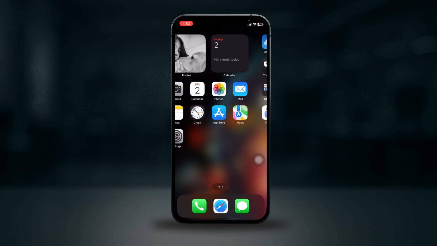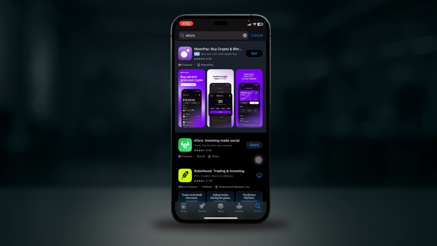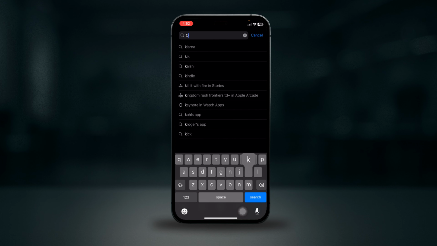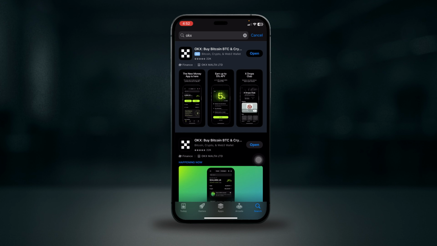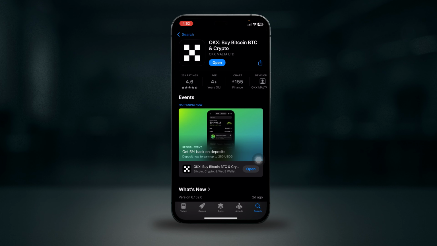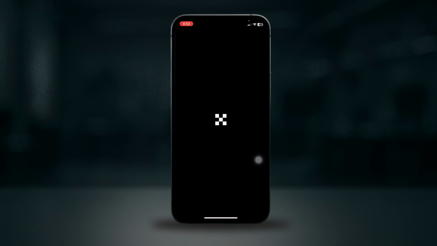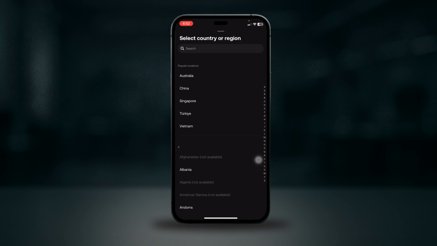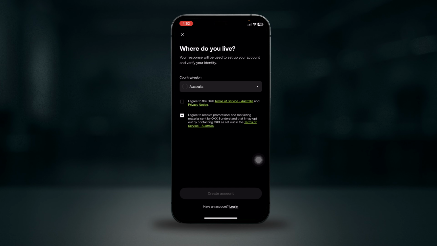First of all, head over to your app store, then search for the OKX app and download it from over there. Once downloaded, open the app and then tap sign up. Then select your country or region, agree to the terms of service, and click on create an account.